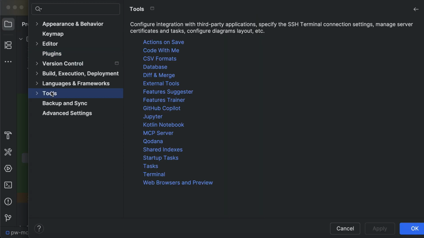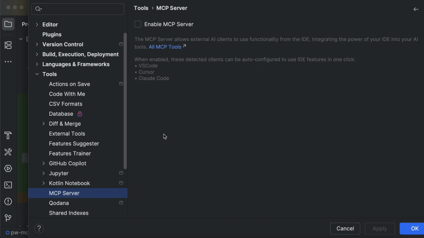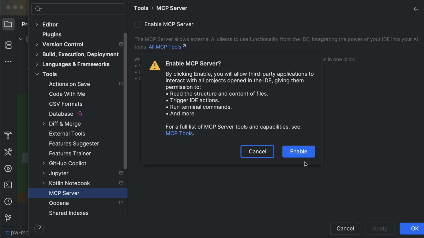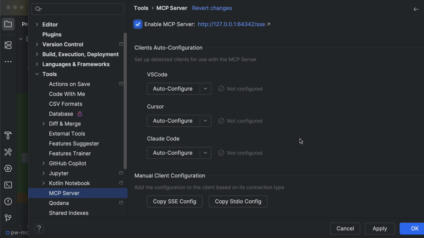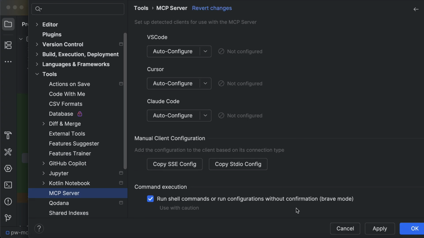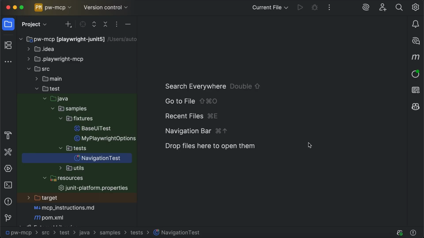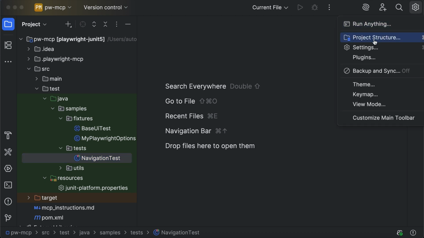Now go to the settings, tools, MCP server, and enable MCP server. You don't have to do anything else here, but there's a brave mode setting here. I'm going to turn that on for this demo because I'm only touching a test website and I don't want to confirm every single command. If you're pointing at anything sensitive, leave it off so you get a prompt before every tool call.